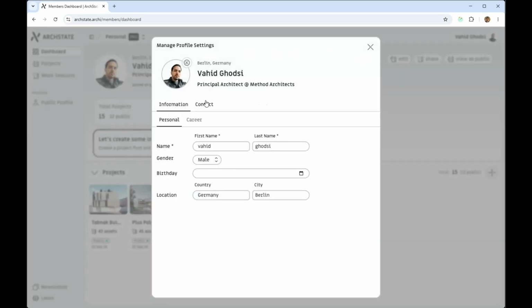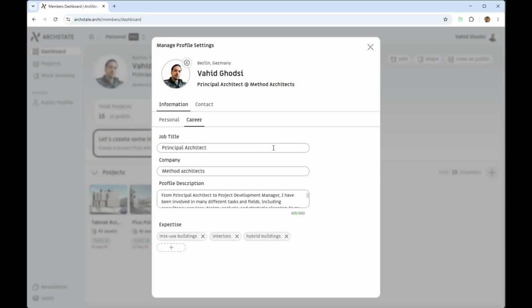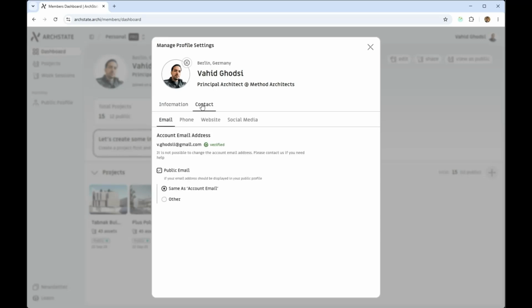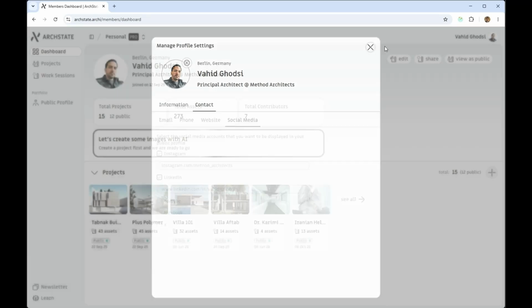You can change your pictures, obviously, and you can change your personal information as well as career information. Just remember to fill this section as complete as you can. You can add expertise because these are going to appear on your public profiles, which you're going to see in a bit. You can also change your contact information or add new ones. At this moment, you cannot change your email, but you can make it visible to the public. You can add phone, website, and social media.